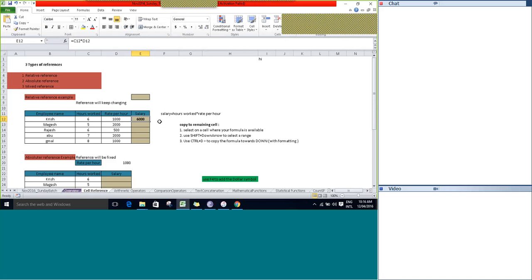And how to copy the same formula to the remaining cells in a range? You can see the note here, copy to remaining cells. Select the cell where your formula is available. Done. Use Shift plus Down Arrow to select a range. It will select only one cell at a time, so keep pressing the down arrow till the end of your range. So we are done with Shift plus the down arrow to select the entire range.